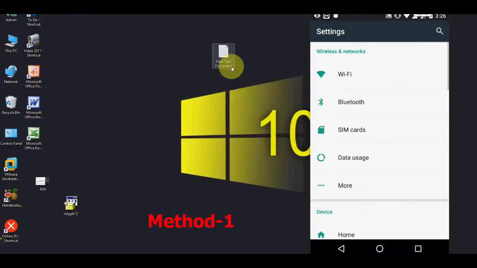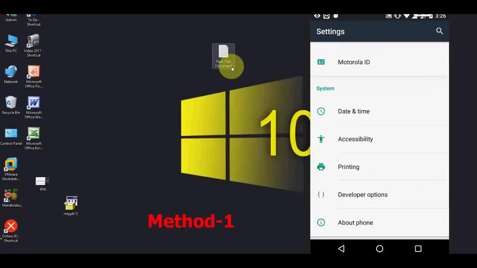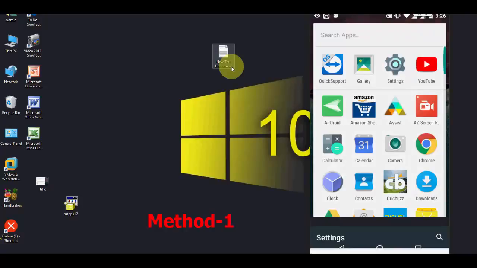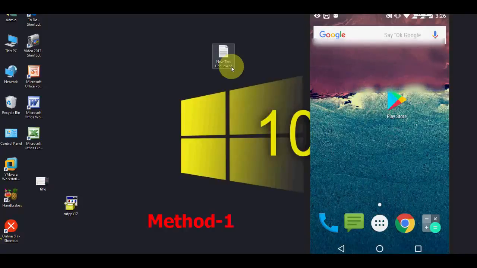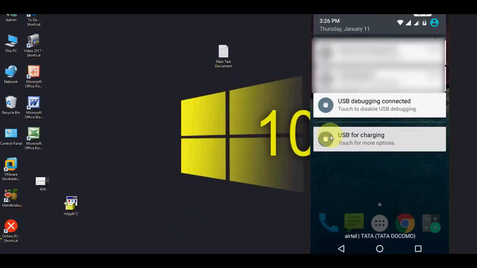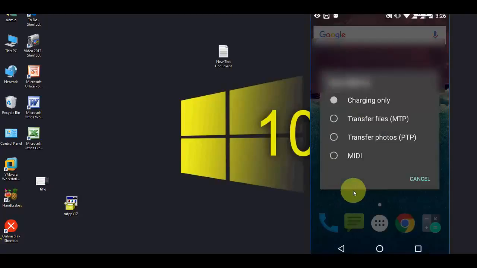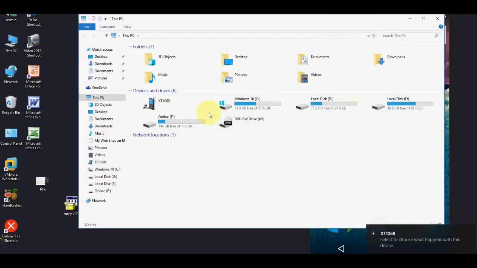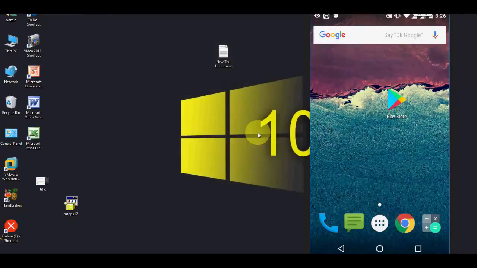First, the basic method is method one. Go to your phone settings, then go to developer options and turn on USB debugging. This is the basic and first method. After this, on your phone, you will get the option at the top like USB for charging. Tap on this, tap for more options, and then tap on transfer files. This is MTP. After you tap this one, you will get the option of internal and SD card. If you are not getting this type of option, go to the second method.